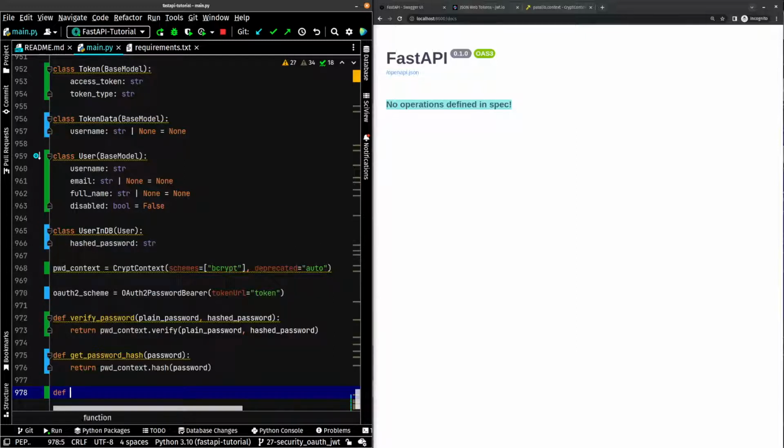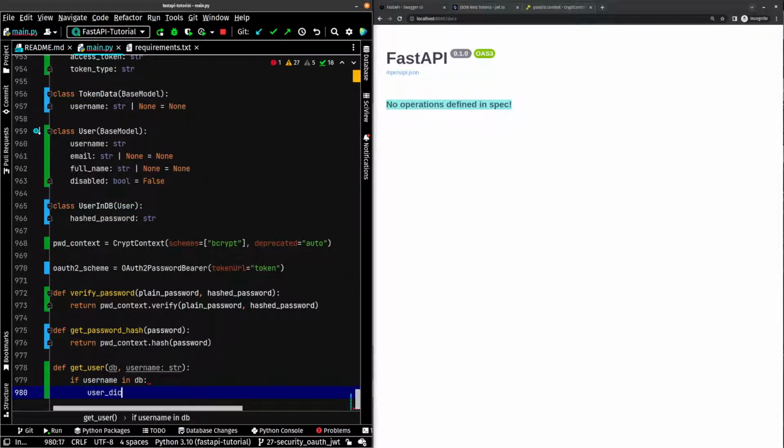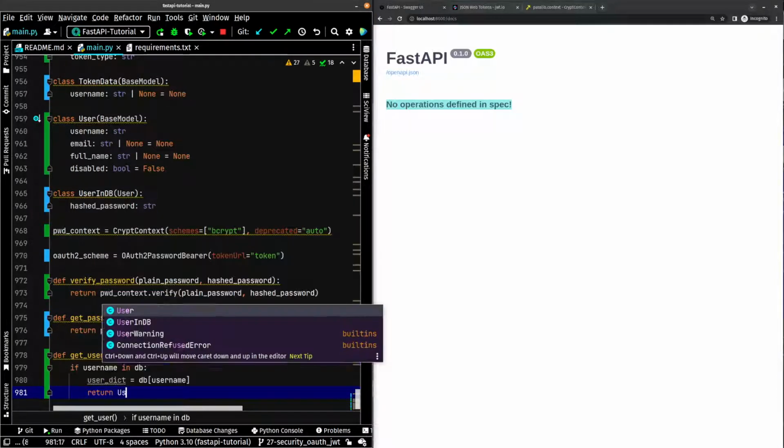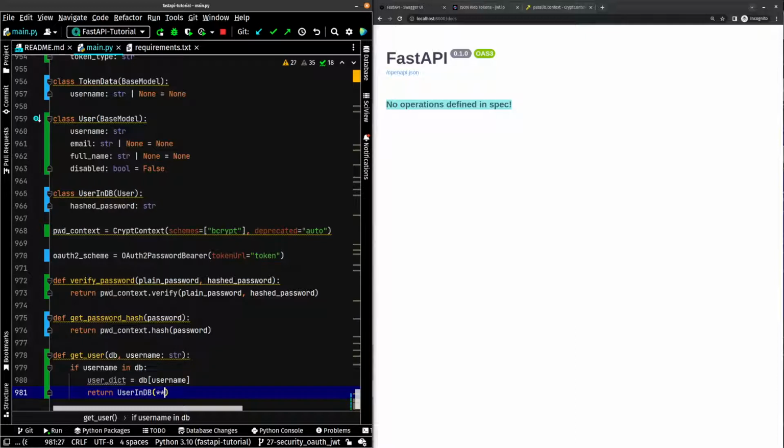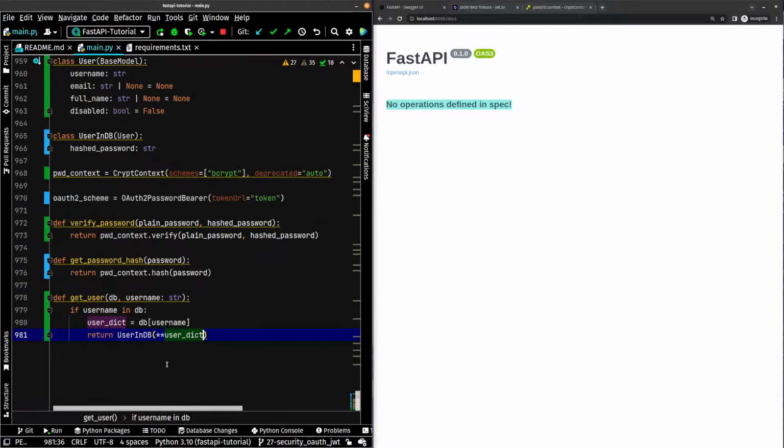Next, we need to define a get_user method. Username is a string, and we're passing in a database. If username in db, user_dict equals db[username], and then we're going to return UserInDB(**user_dict). So all this is doing is we're passing in a value with our database. So we would pass in John Doe with our fake users database. And if that user is in the database, we're going to create a UserInDB object where we'll get these 4 fields plus the hashed password.